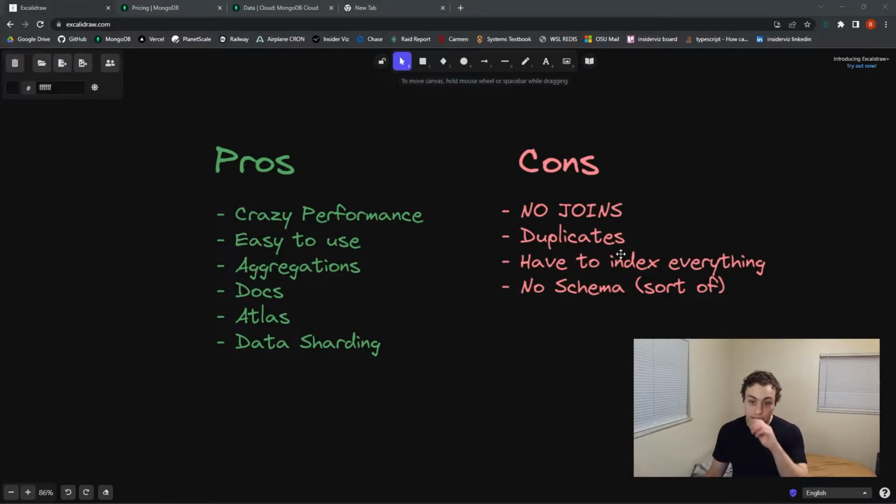Then you have to index everything. Performance is amazing, obviously. It runs faster than SQL in a lot of instances, but that is contingent on you having good indexes. If you don't have indexes, MongoDB is going to be extremely slow, it's going to chug, and your Atlas bill is going to go through the roof. It's not fun, I can tell you from experience. And then finally, there's no real schema. There is and there kind of can be, but it's nothing compared to SQL, where there is a rigid schema that you have to follow or it's just not going to work.